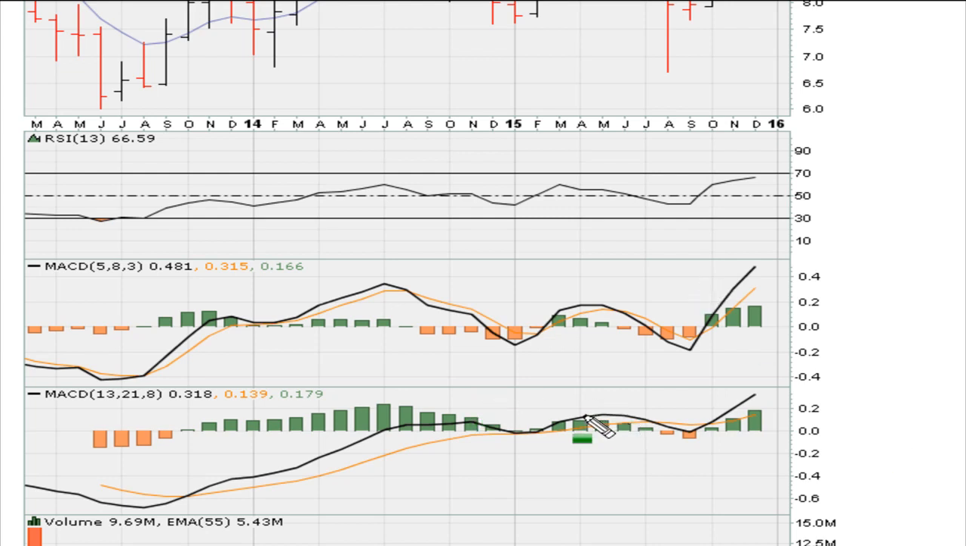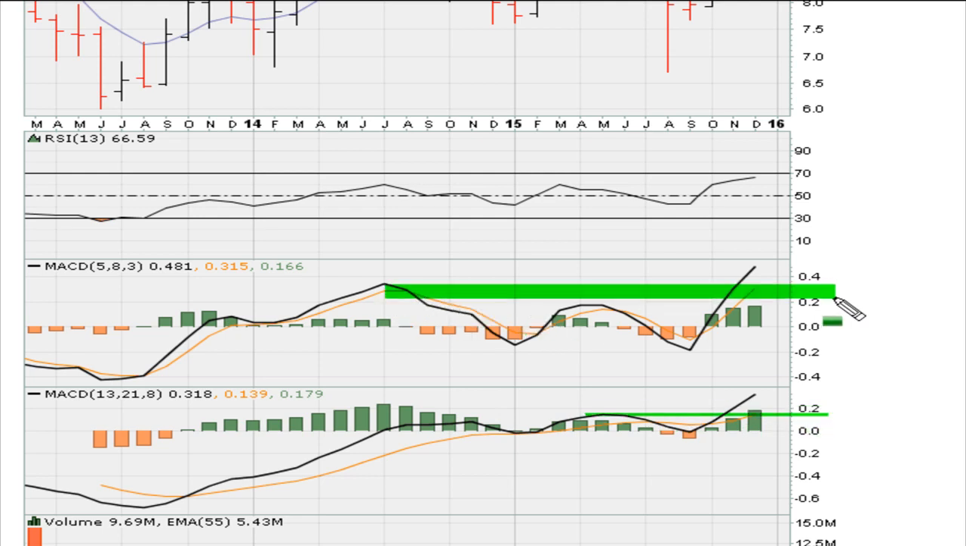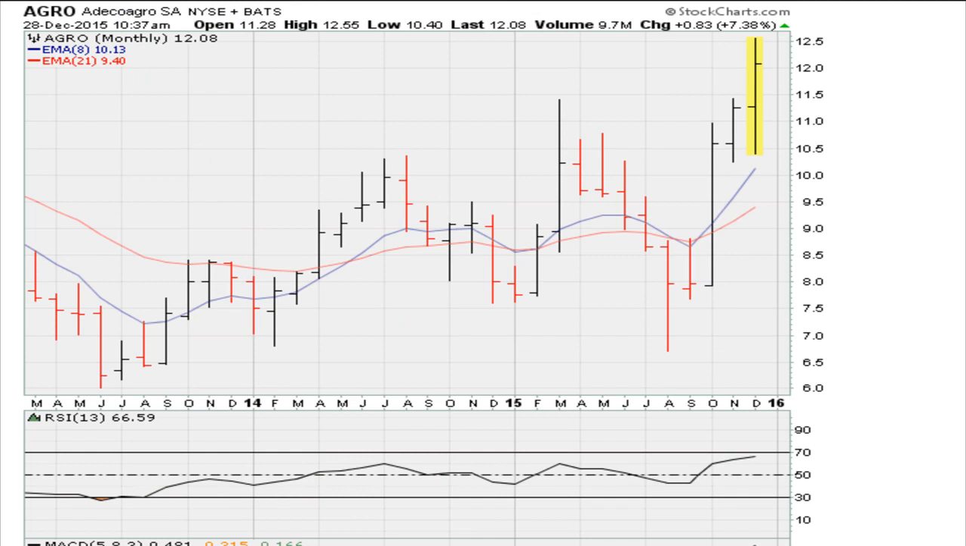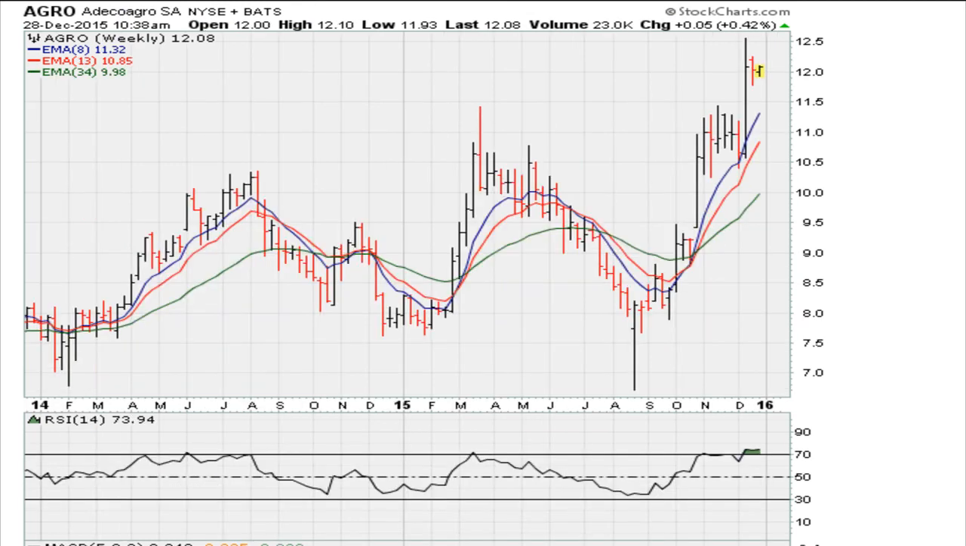MACD is at new highs, RSI at new highs, so this one does meet the minimum requirement. Let's take a look at the weekly chart. What I don't like about this, and the reason why we're going to have to pass on this one, is the volatility on a 2-year weekly chart. It's all over the place. So we're just going to skip this one, even though it meets the minimum requirement on the monthly.